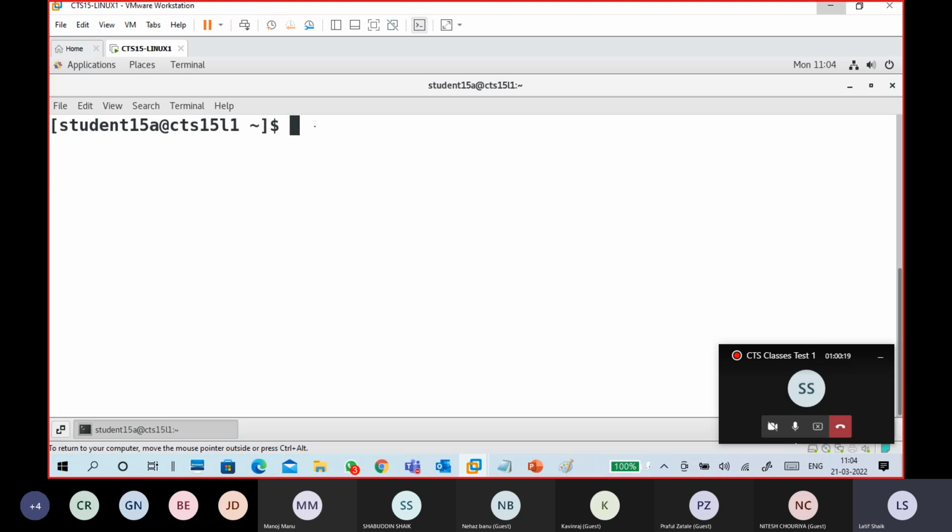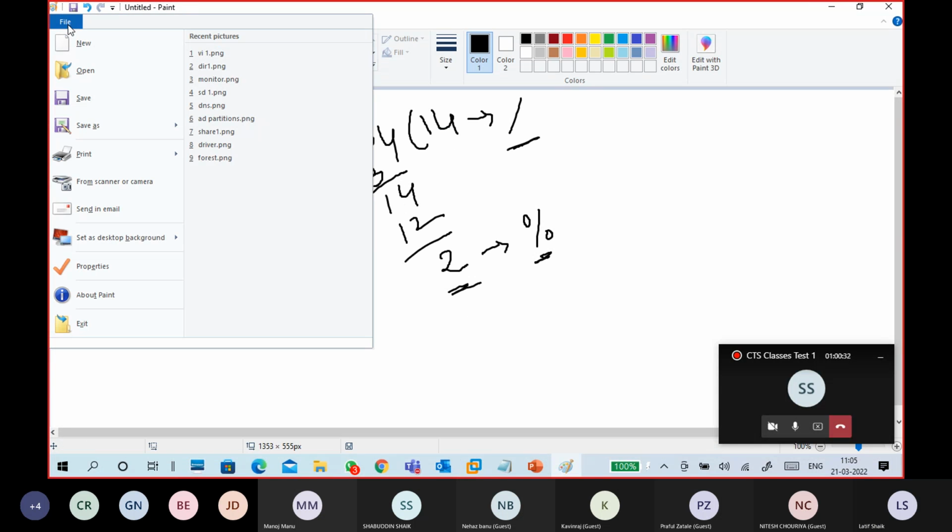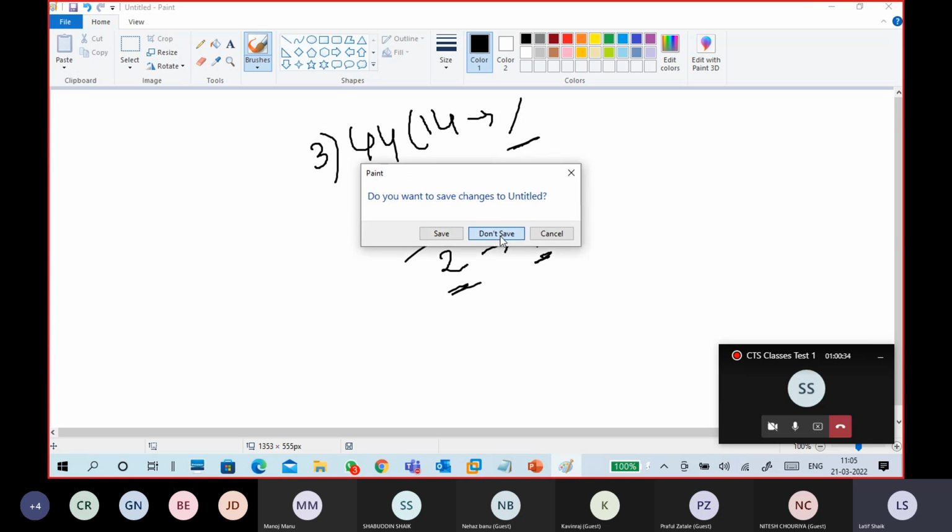Okay, guys. Here it is. I want to tell about the VI editor. Already we know the VI editor. Just I will give you some more options in the VI editor. Okay. The first thing in a VI editor.